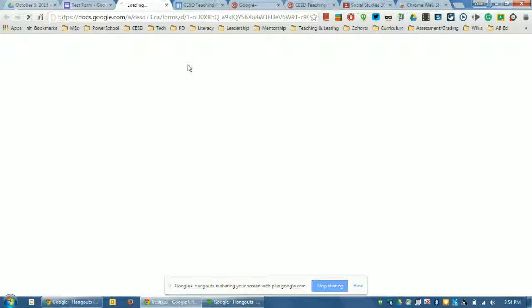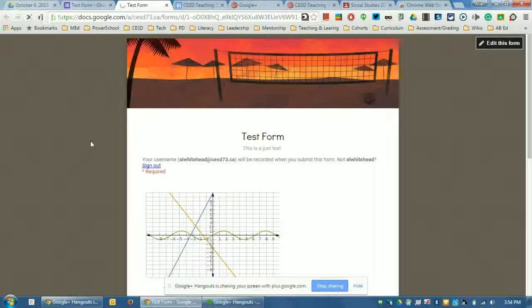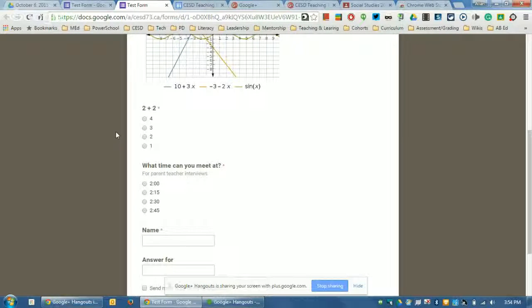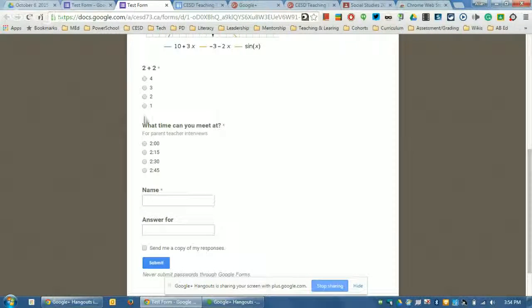So now if I go to my live form, I can actually work with the data a little bit. You can see now I've got my nice graph in there. I can fill out my answers. I can eliminate a choice.